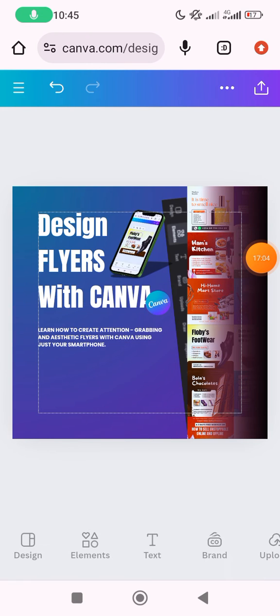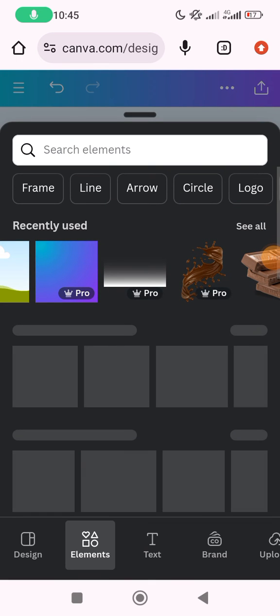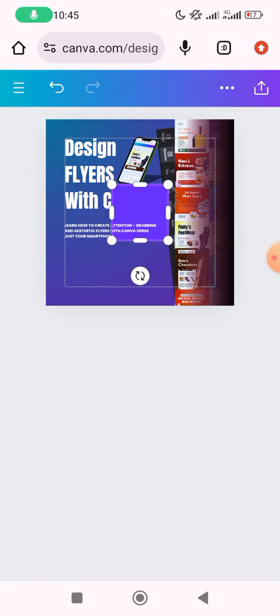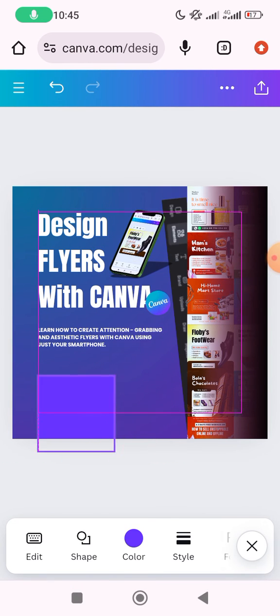I'm coming. You're ready. So the next thing is to do what? Is to click on element again. Then once I click on element, the next thing for me to do is to click on shape. So I'm just going to click on shape again. So once I have my shape here, the next thing for me to do is to try and adjust it.